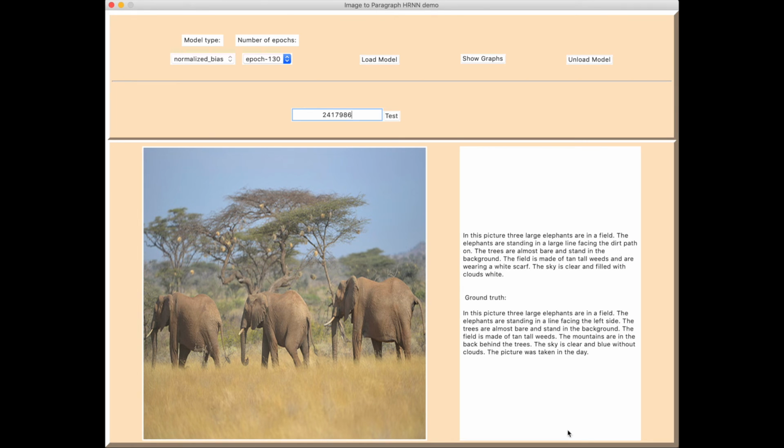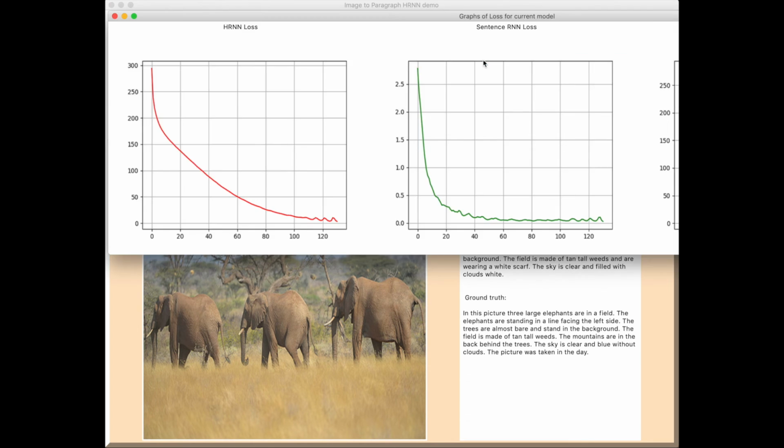The user is also able to visualize the graphs of loss for the currently selected model, and this allows them to make an informed decision when choosing the pre-trained model to load.